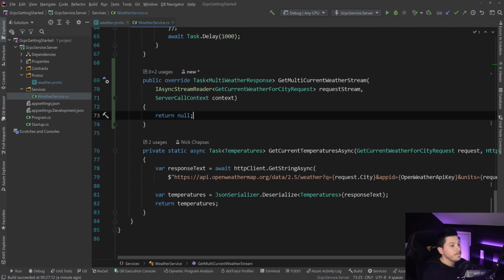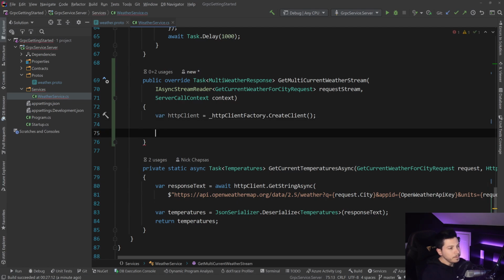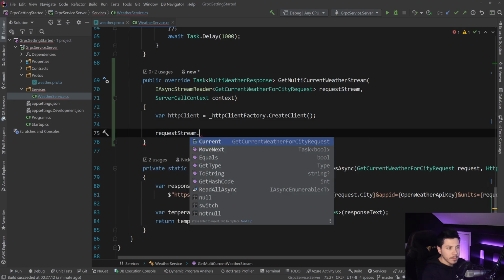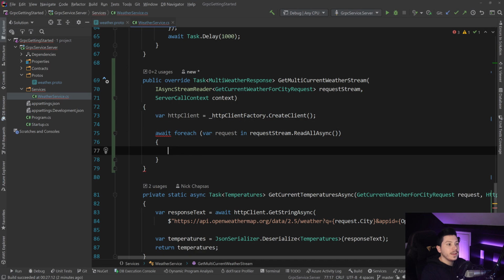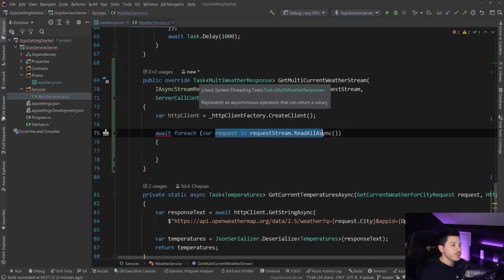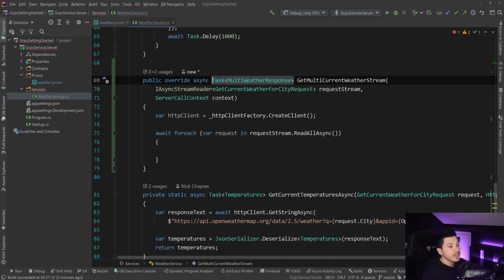So I'm going to say HTTP client here, and then the request stream allows me to use the ReadAllAsync method, and I can await this in an await foreach loop. So var request in ReadAllAsync, and then I'm going to have a message per iteration effectively. I'm going to say async here so this doesn't go crazy. And then at the end, I'm going to return a single MultiWeatherResponse.